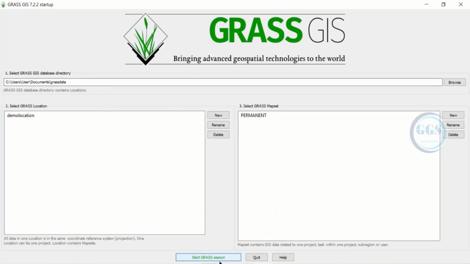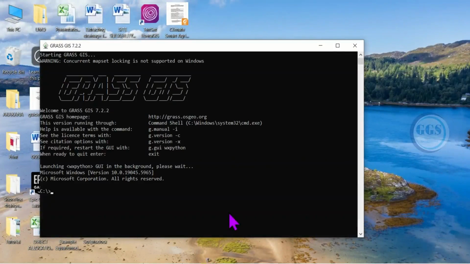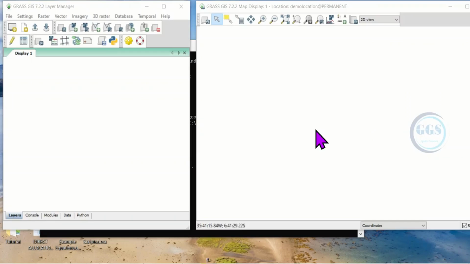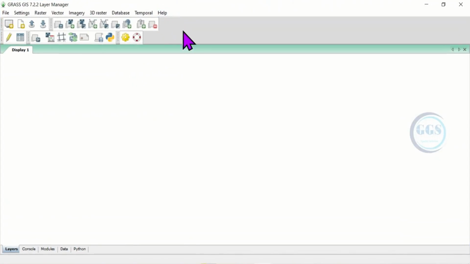So after you have done that, you can now click on Start GIS session. So GIS is coming up now. So you can see the interface of GIS. Let's maximize it so you can see the interface. So in essence, this is how to create your database directory in GIS.